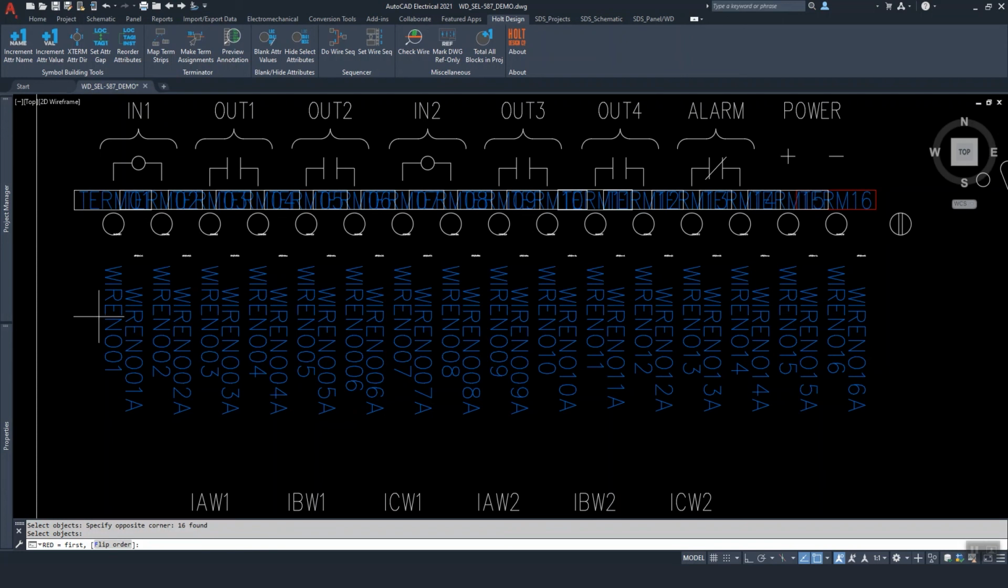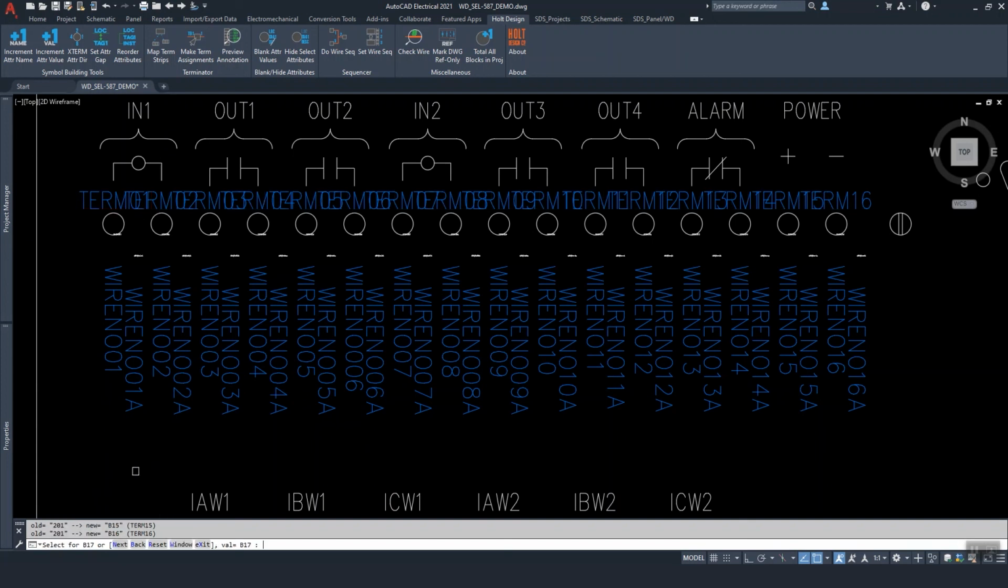Well, that's not the order I want to go in, so I'm going to flip it by typing F. Now I'm going to start at term 01, and I'm going to end at term 16. So I'm going to hit enter, and it says confirm the starting value of B01. Say that's right.